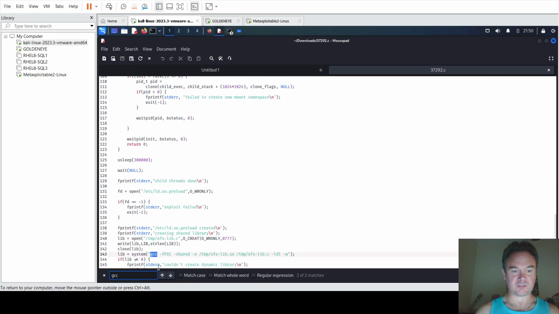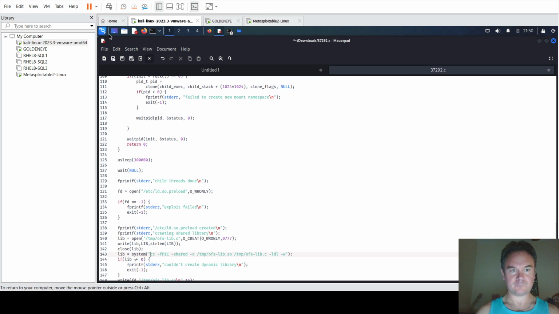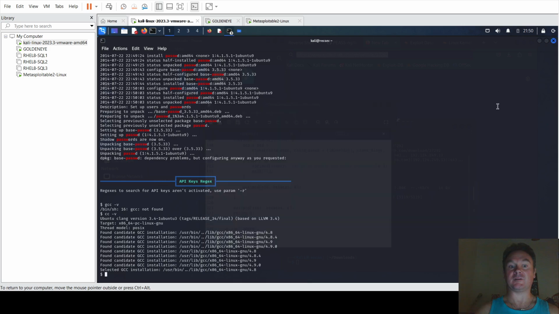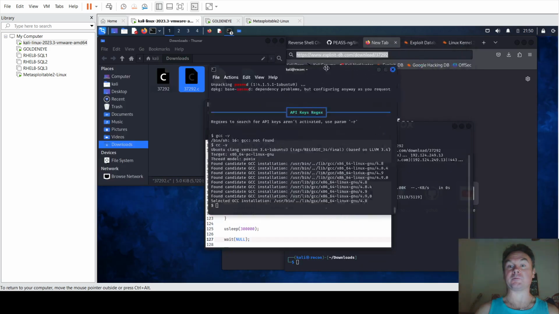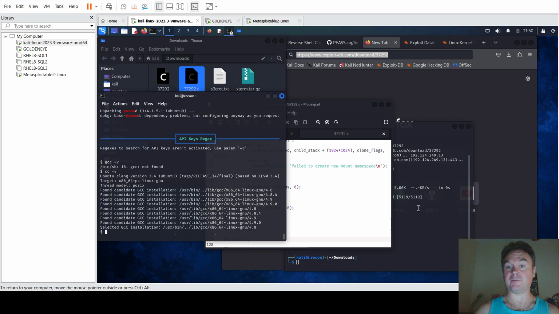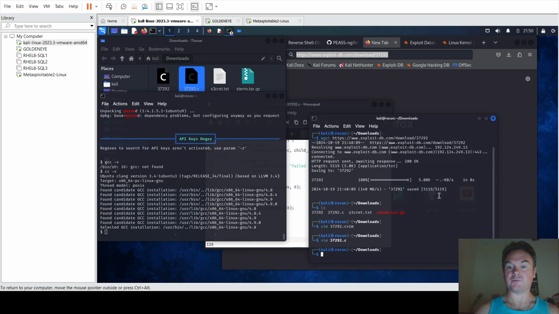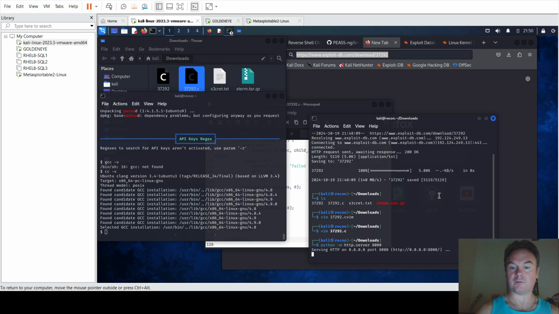We want to change this to CC, and we're going to save it. And here's the fun part. We need to transfer it to our victim's machine, which is the GoldenEye server. So we're going to create a web server.